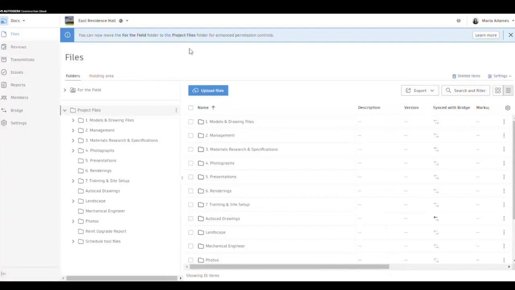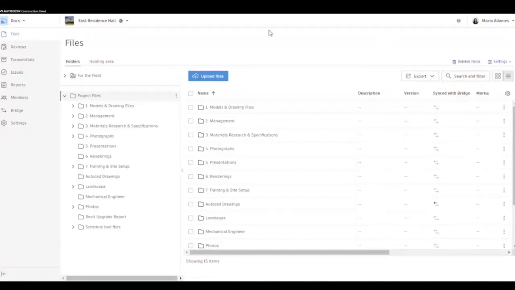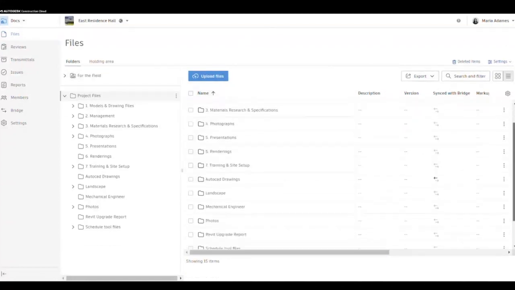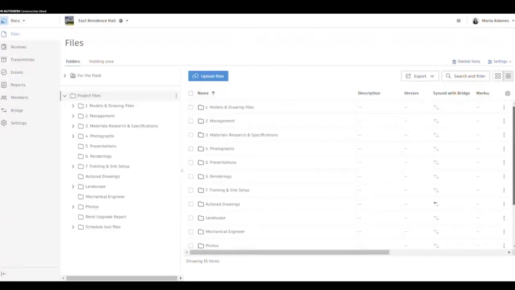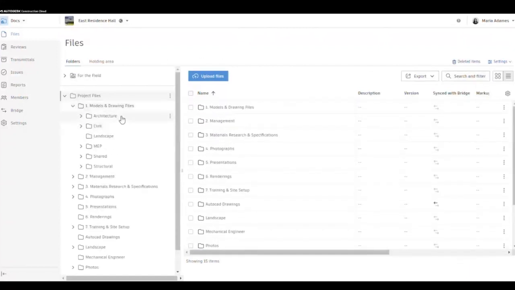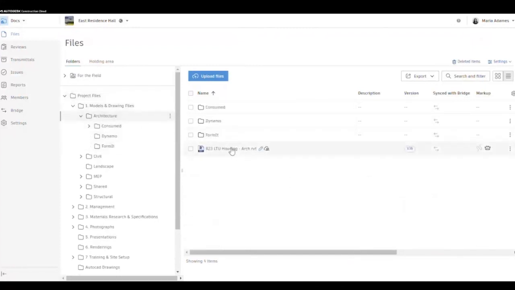So in here, we see the files, and it says here that you can move from the Field folder to the Project Files folder now. So this is the main event of the document management side of things. This is the common data environment for all projects. As you can see here, I have my architecture folder. I have my Revit Workshare Cloud model in here.